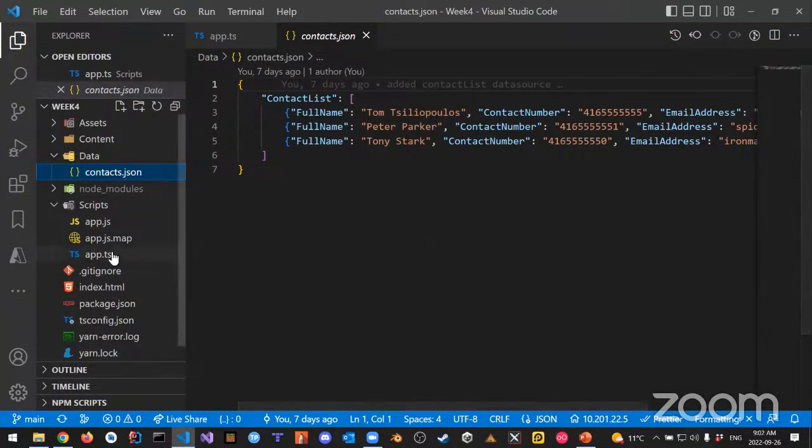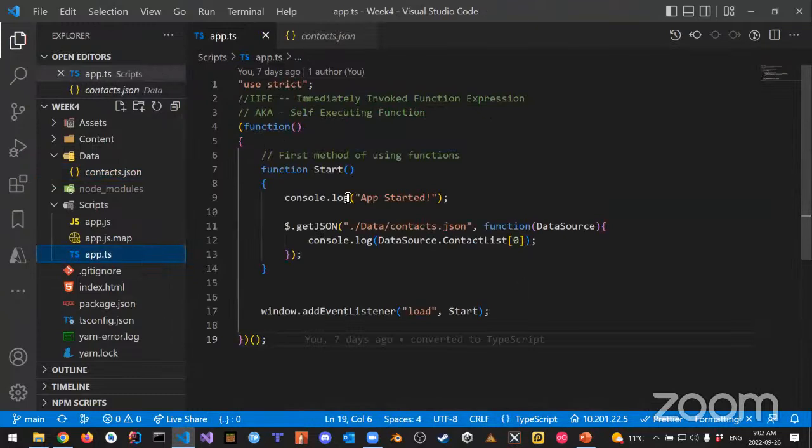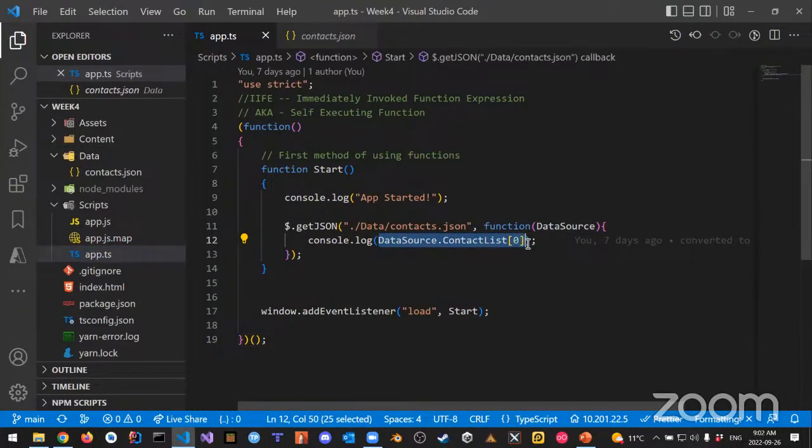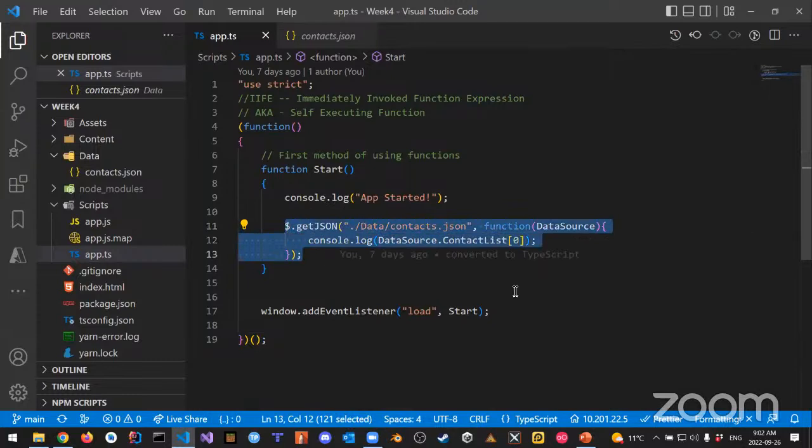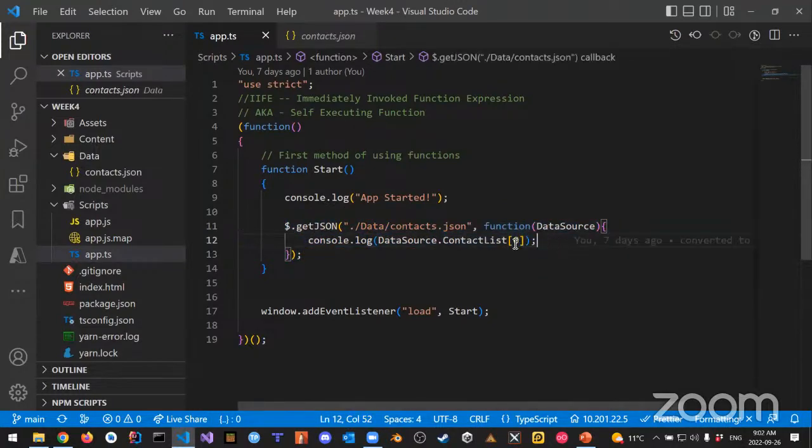Well, remember going back to our app.ts, we get the data here, right? So we got the data and our data is right here. Our data source contact list is here, okay? It's inside of our get JSON call, the thing that we're doing with jQuery. It's where it is.